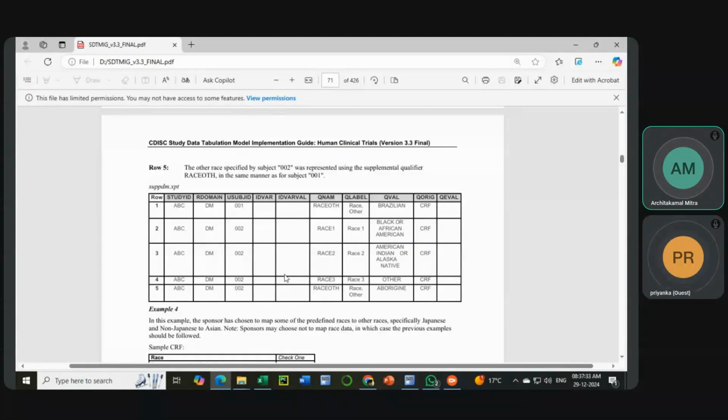Because for DM, do we have a sequence? If we keep DM sequence here, and then we give 1, 2, will it be correct? Do we have any sequence for DM? No. That's why we change the QNAM here only, race 1, race 2, race 3. But here for DM001, we have only given race other because that person has mentioned only one race, other race, which is Brazilian.